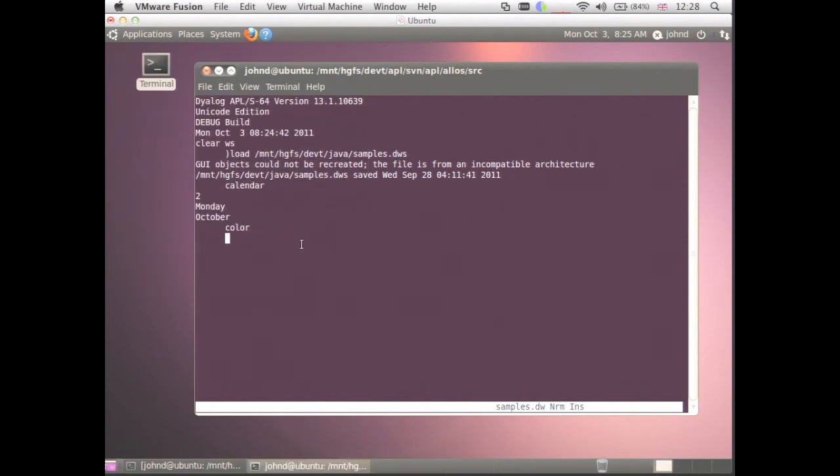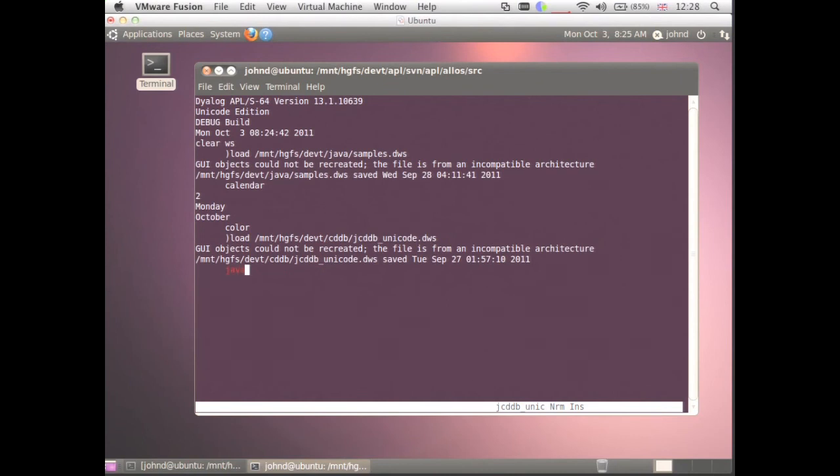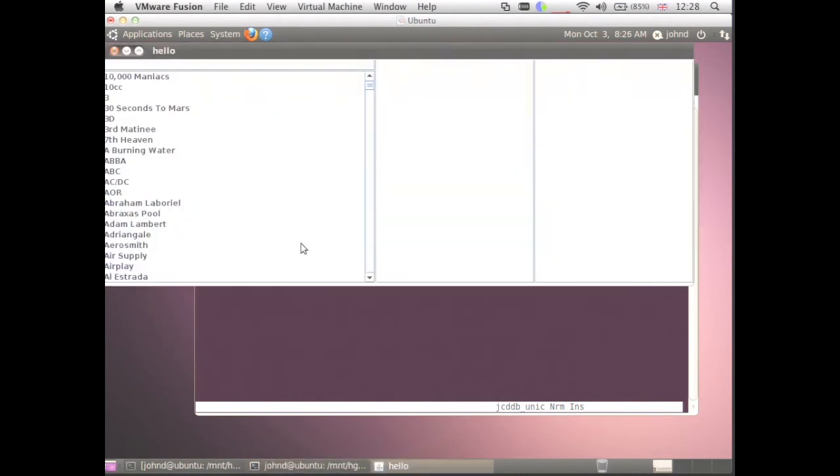Let's come to that thing that was in my PowerPoint, the yet another way of viewing the CDDB database. Why don't I load something called cddb/jcddb_unicode.dws. Okay, quite a large workspace, so it takes a moment to load. But once it's loaded, we can do Java_GUI. And what we get here now is the list of artists that are in the database.